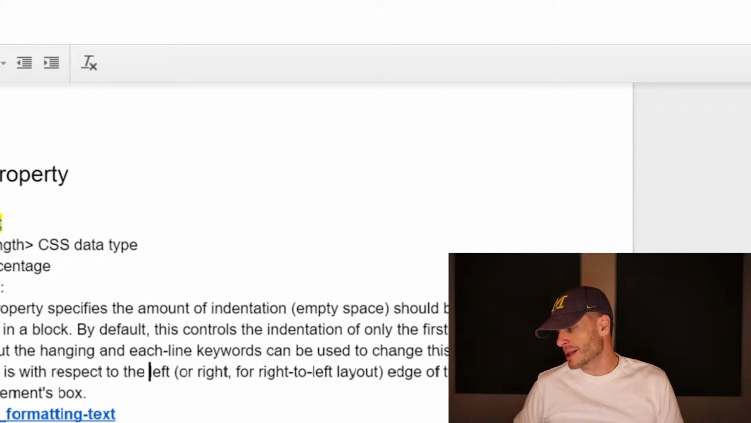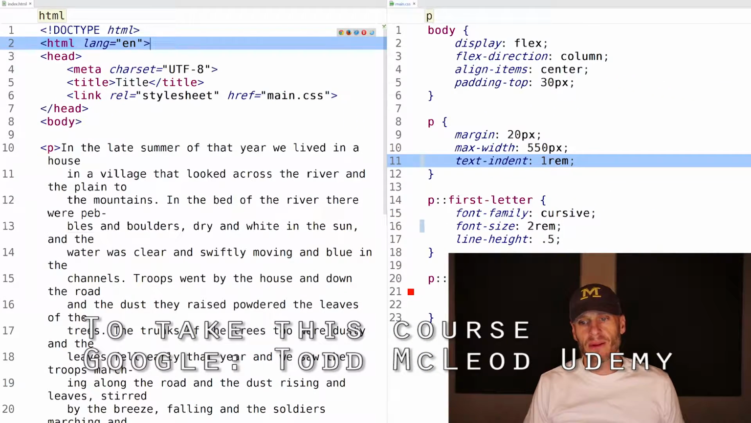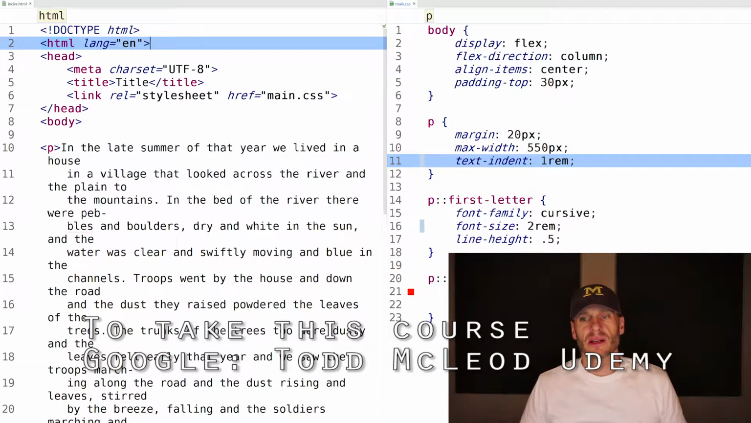All right, so that's text indent, and this is what it'd look like in the code. Here we have text indent, one rem. Perfect. Here it says display flex, flex direction, and align items. That's stuff we haven't covered yet. Padding, that's the box model. Margin, that's the box model. We have content, we have padding, we have border, we have margin, right?